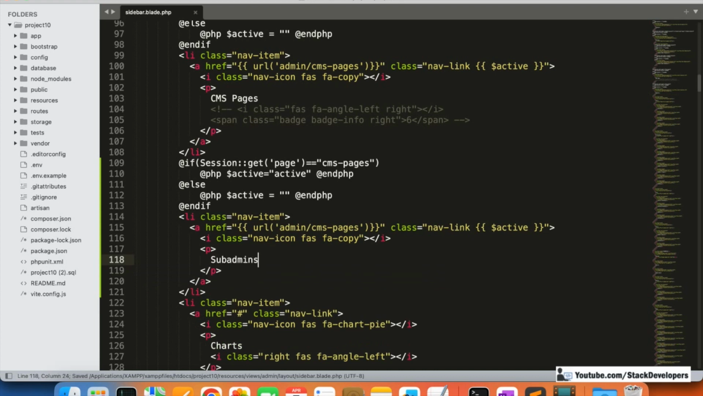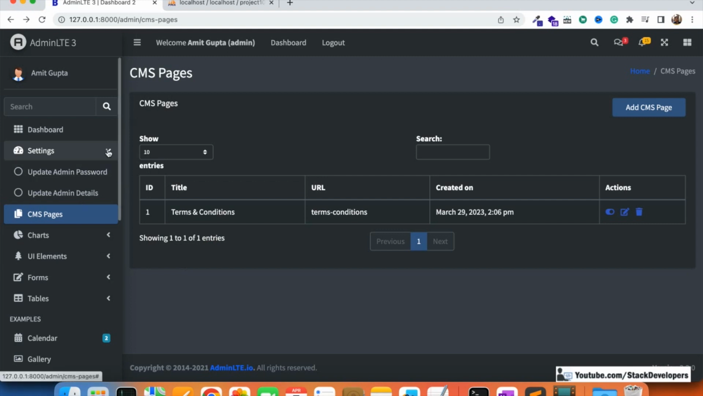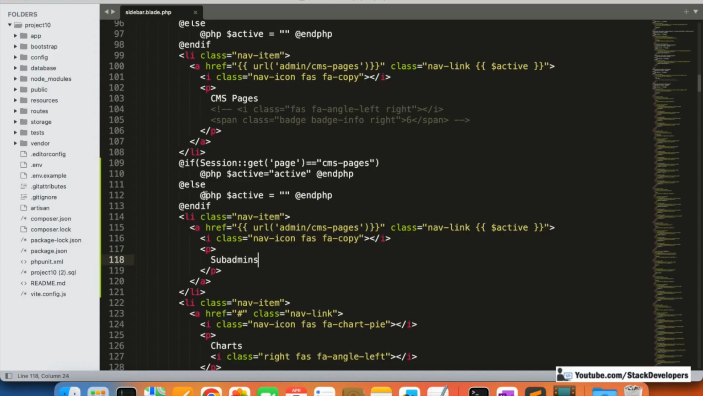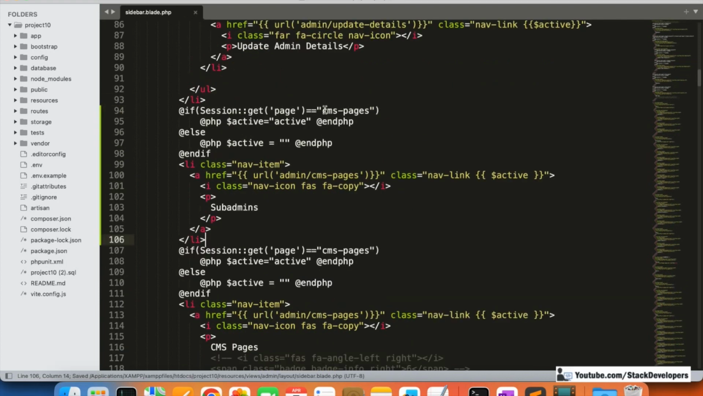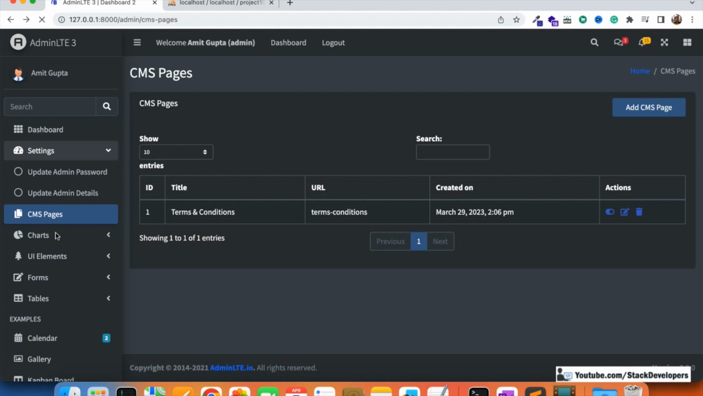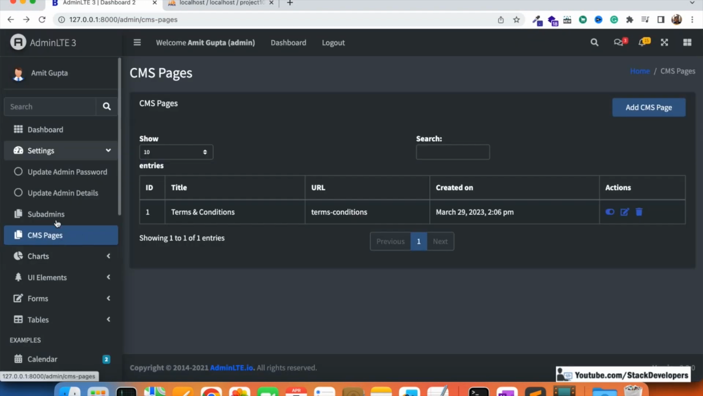But I'm thinking whether we can also add these subadmins in the settings. Okay, let's add it like this. Separately we can add, and this one we will keep before CMS pages here, and here instead of CMS pages we are going to make it subadmins, and here as well subadmins. Its module will be subadmins.